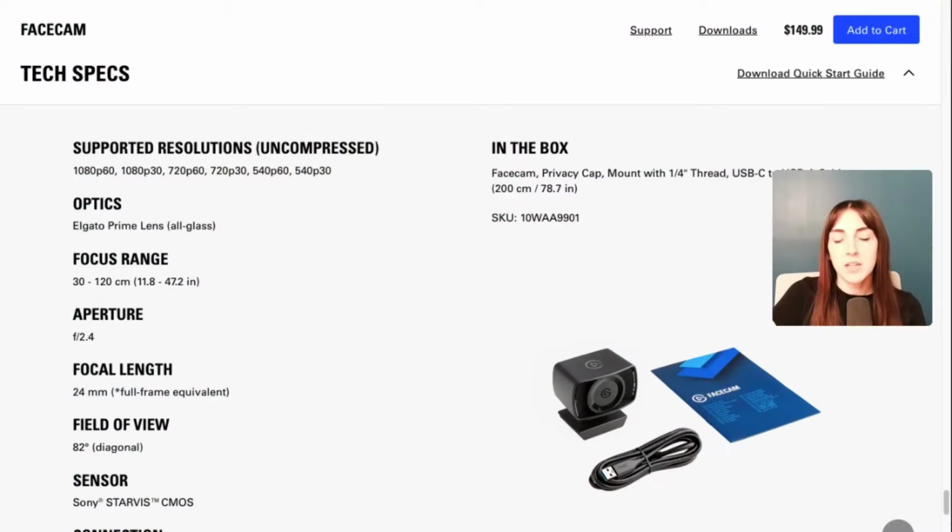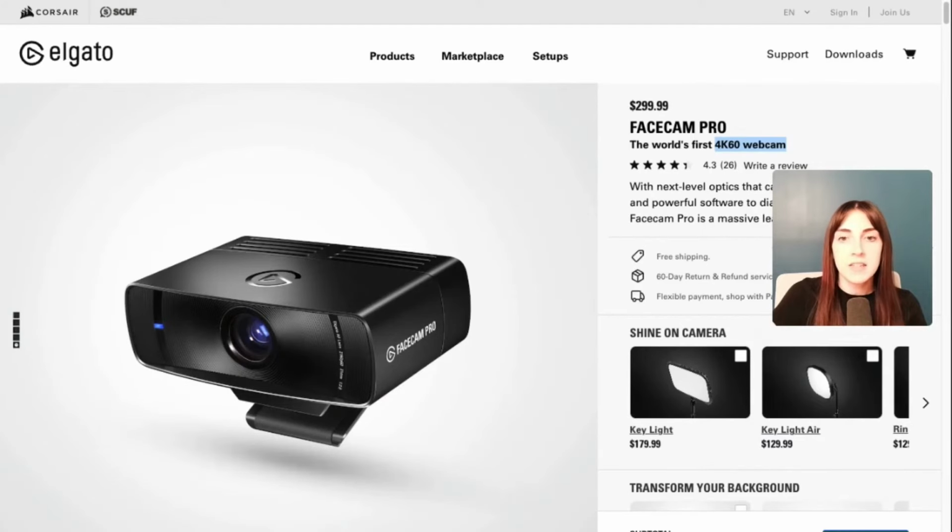So first, let's start with the specs. On Elgato's website, you can see the different supported resolutions, including 1080p at 60 frames per second. Now, to briefly talk about the Facecam Pro, which is double the price at $300, this is a 4K webcam. So that's the major difference between the two, and they do look a bit different. Although I'm not covering this camera in this review, you'll still find a link in the description, and it is well reviewed, so it might be worth checking out.